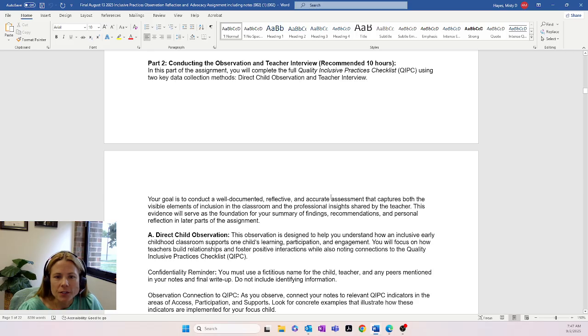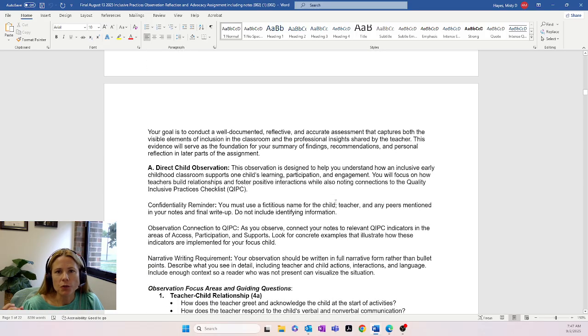Your goal is really to use documentation, but it needs to be reflective and an accurate assessment, right? So we need to capture both the visible elements, but also the professional insights, things that you're gaining by talking to your teacher or they share things. It's one thing for you just to go in and do the observation and use that QIPC checklist, but it's another thing for you to get the teacher's insights. That's why we put that interview component in there.